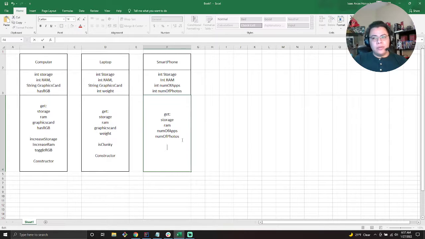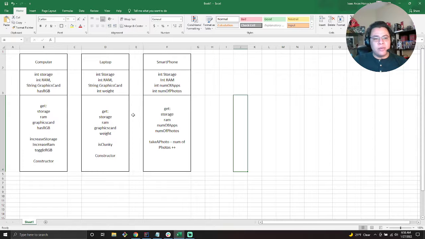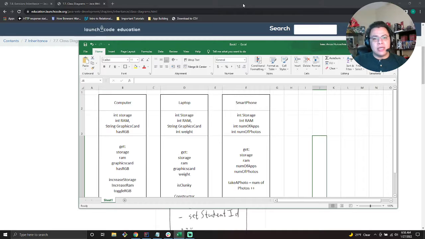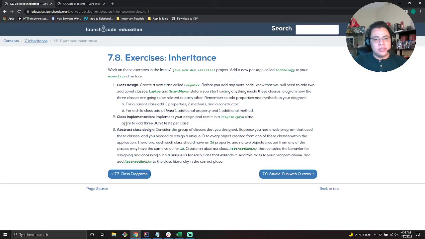And for our phone, we might need something different than being clunky. So we could do a take a photo action, which will then increment our num of photos plus plus. And then we can do just a getter for our number of photos, which we already did. So I think that this should cover us pretty well. Yeah, honestly, this should work. So now we're going to actually check the next piece, which is implementation.